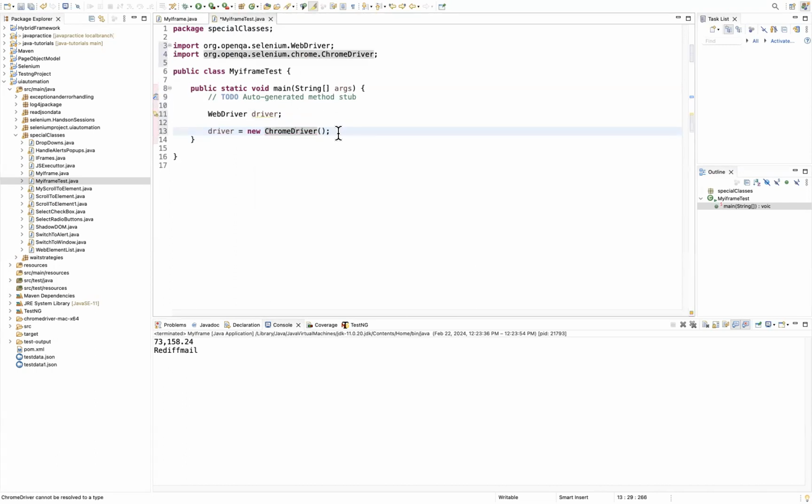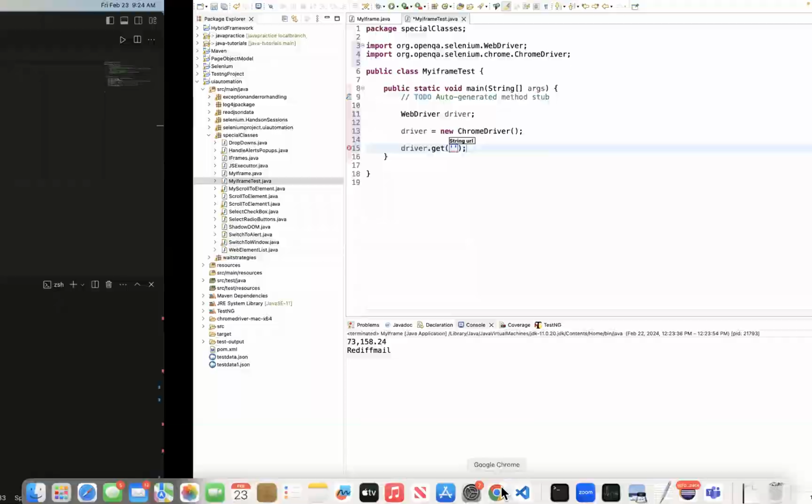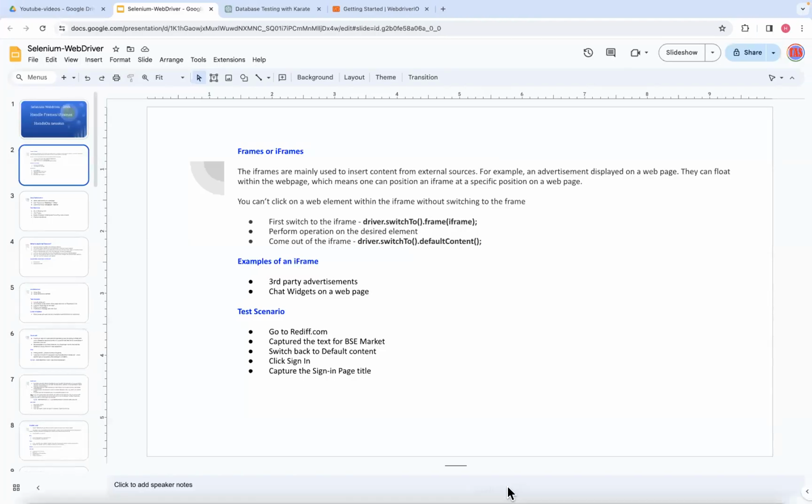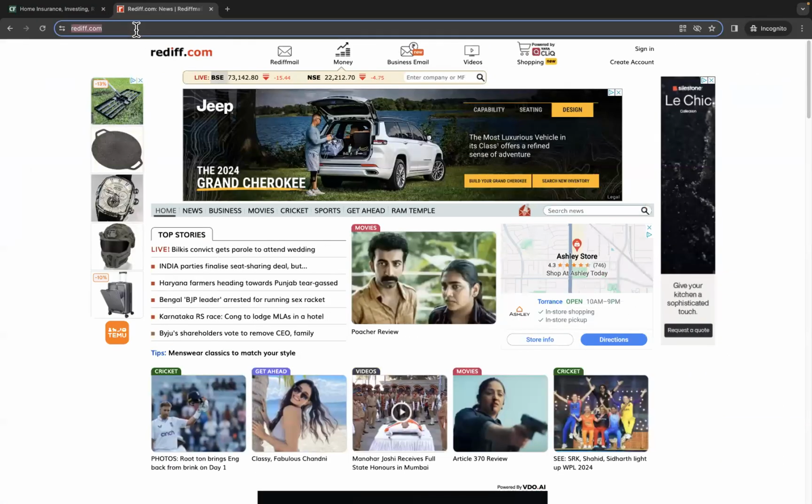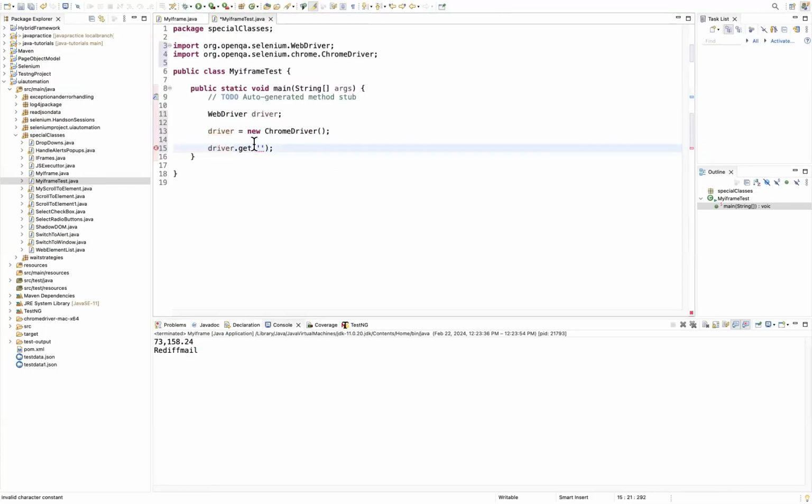Okay, let's write driver.get and launch the desired URL. In this case, the URL is rediff.com. Let me go here real quick, copy, and paste right here. And then let us wait some 5 seconds for that.